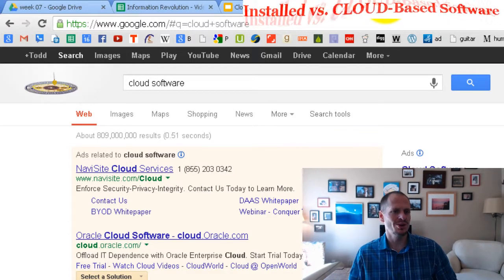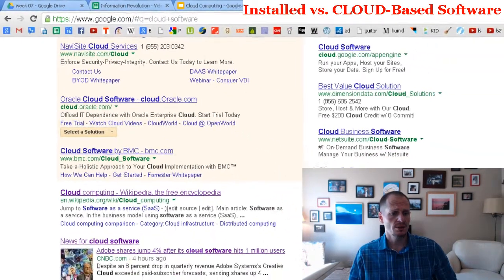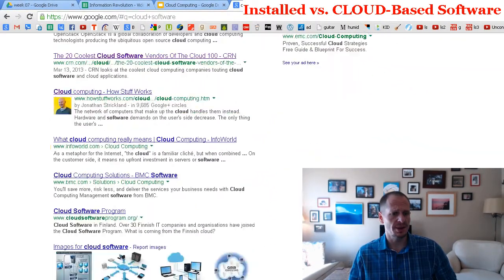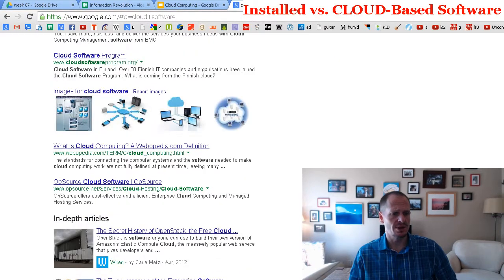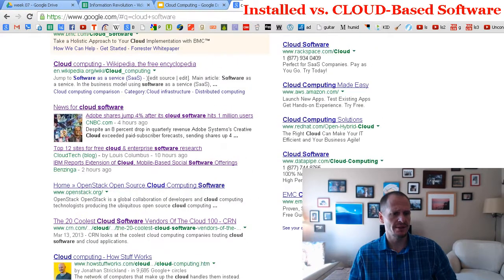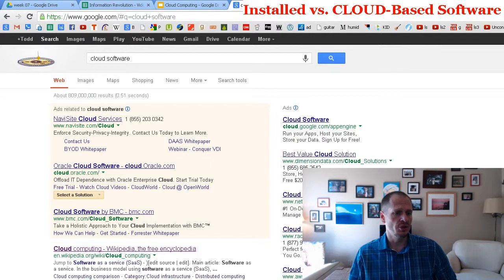But if you go to Google and search for cloud software, you'll find a bunch of different articles about what cloud software is and cloud computing, and news about cloud software. It's really kind of the way things are starting to go, which is pretty interesting. And why would they be going this way?